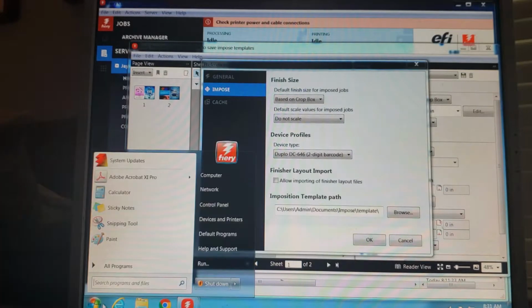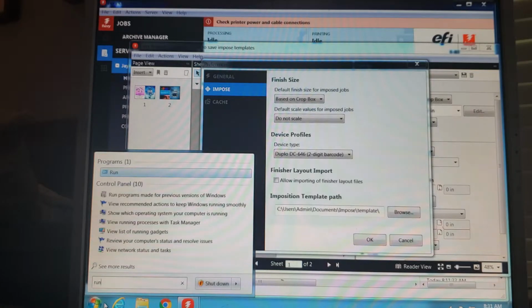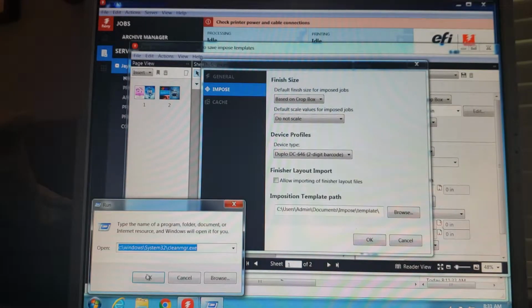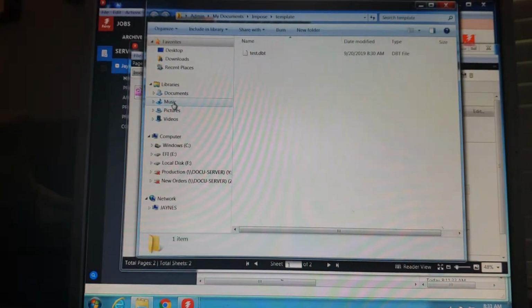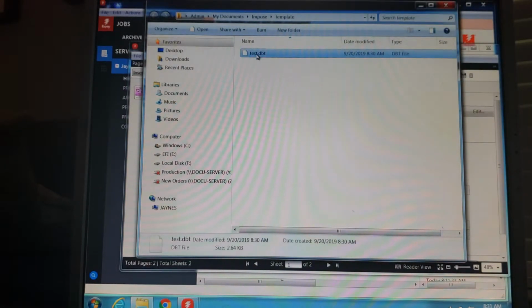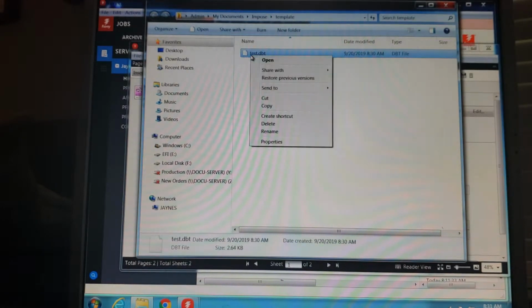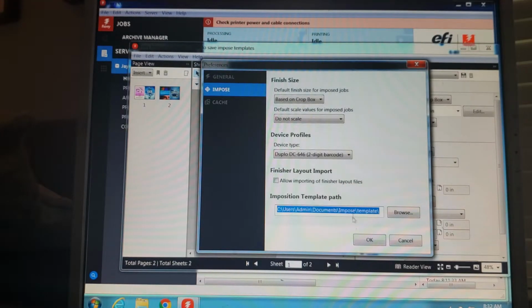And then if you want, you can go to your run command and open this up. This will open up that location. And as you can see, I did one test impose template so that you can see where it's located. So then you just copy and paste this folder to a safe place, maybe a server location that's getting backed up every day. It's a great way to be able to back up your imposition templates once you set them up.